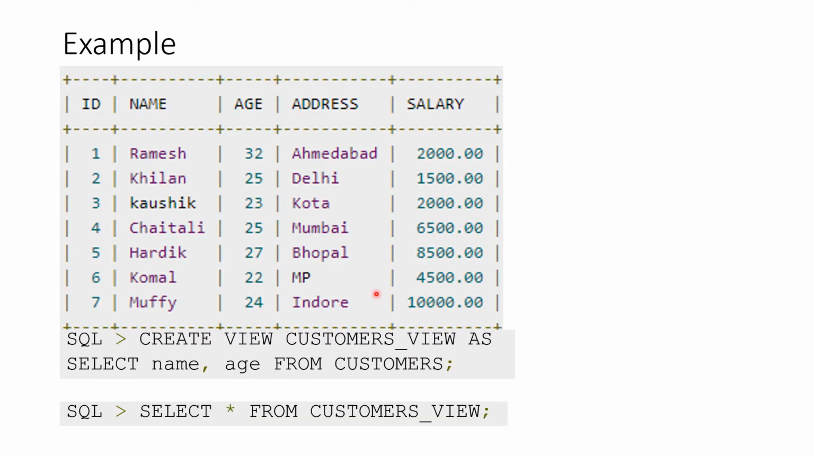So here is an example. Suppose we have ID, name, age, address, salary. These 5 column names are there, and we have a table. Now we are creating a view, customers view, as select name and age from customers. We are taking only these two things, name and age.